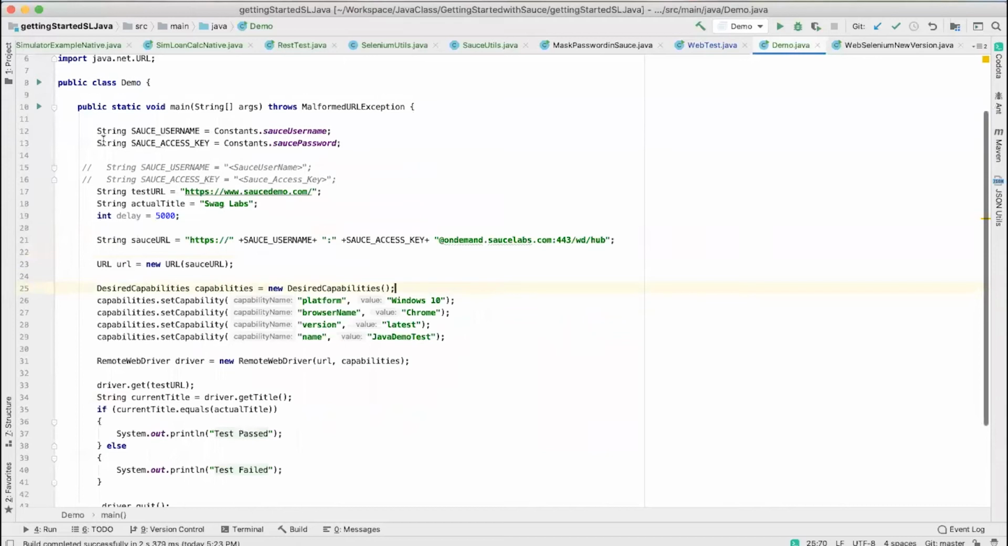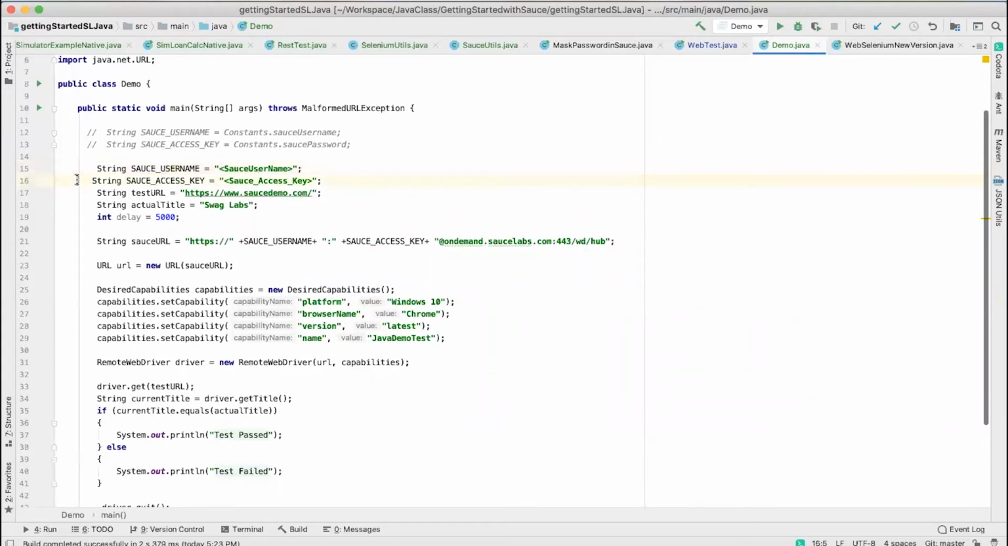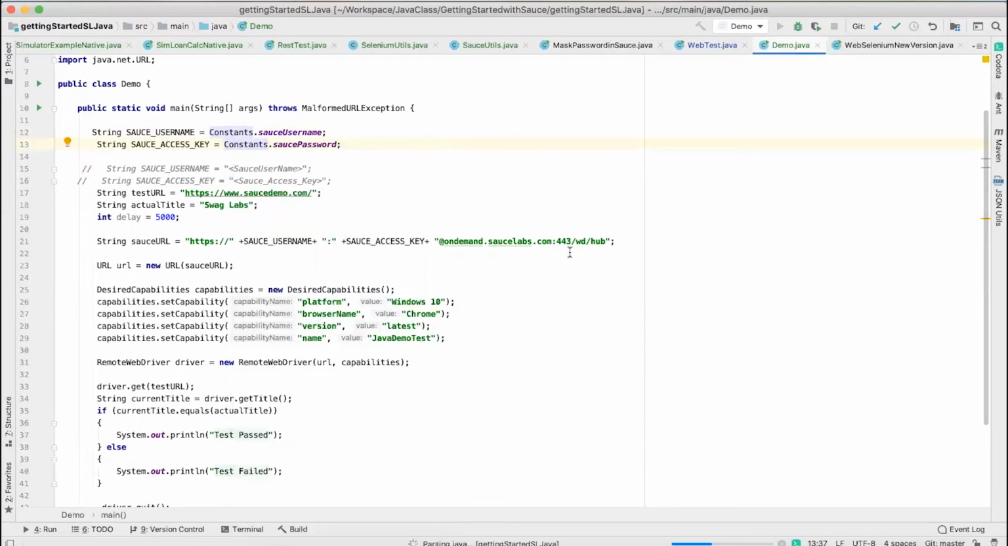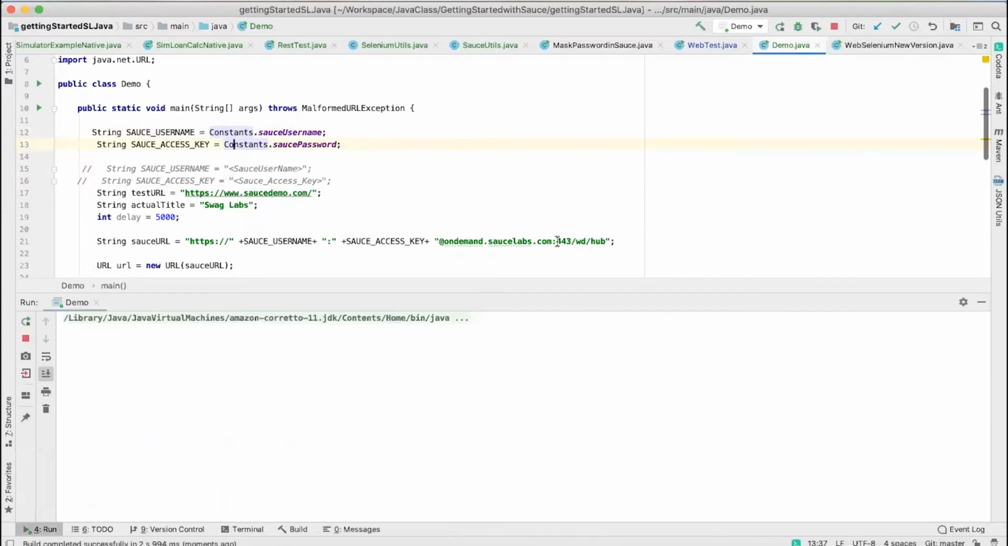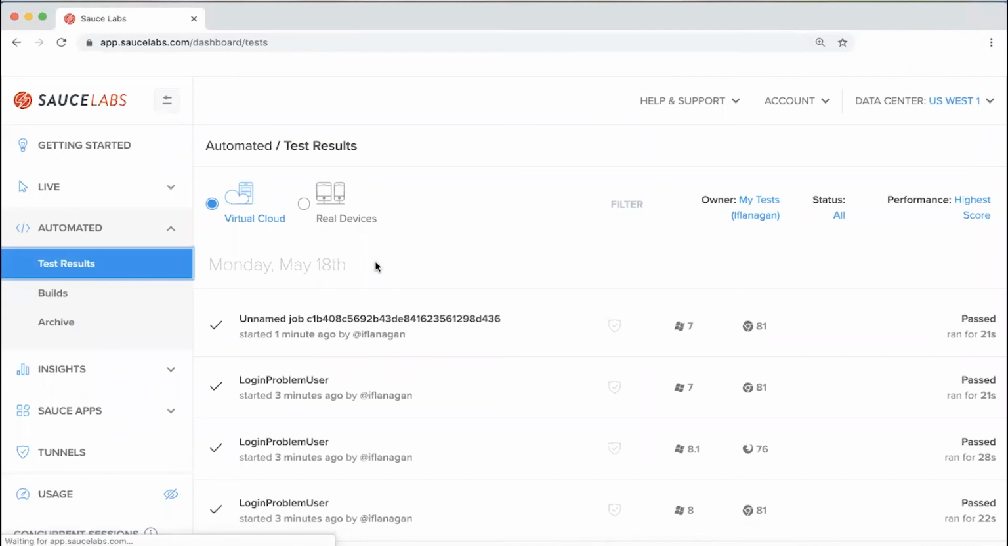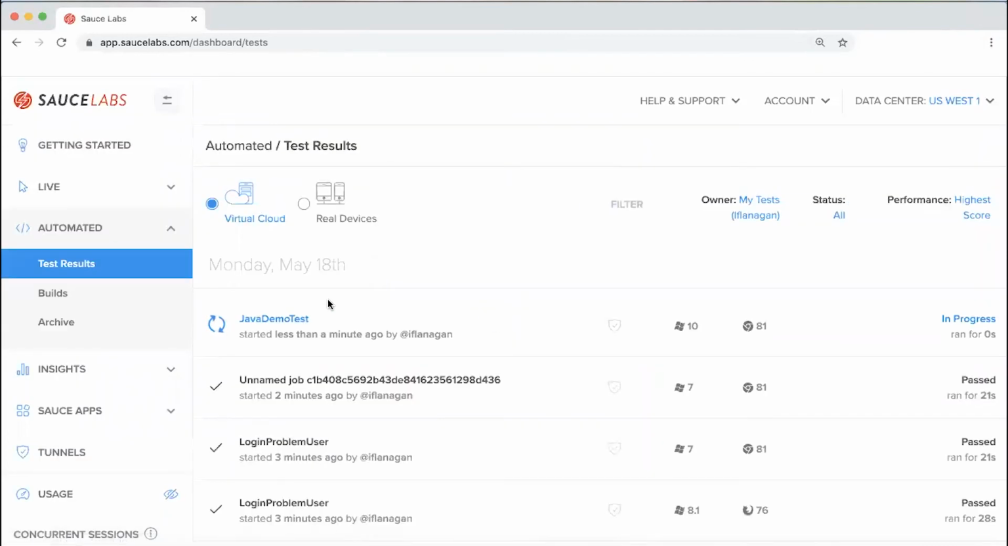So again, we'll go ahead and comment these lines out. But essentially, in here, your Sauce username, your Sauce access key, and then we're going to change the endpoint where we create the instance of the driver. And let's go ahead and run this. And we can see the test is running. Let's go back here and do a quick refresh. And we can see here we have our test running.